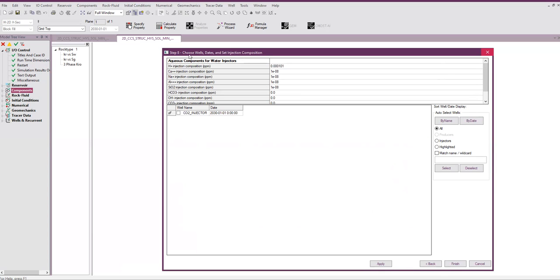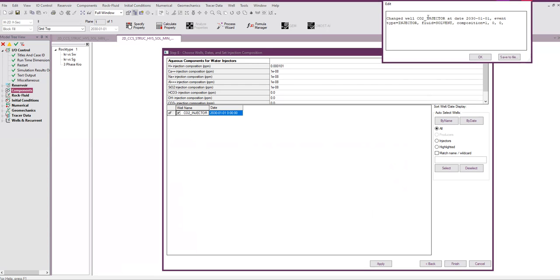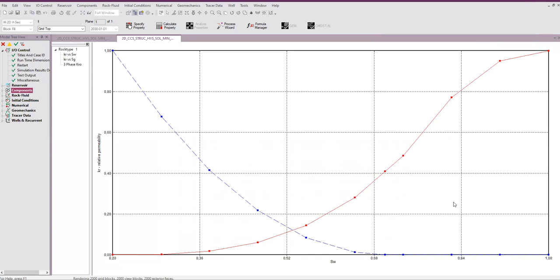And finally, step 8, choose wells, dates, and set injection composition. We just need to take this one. Okay, check the injector name, which is CO2 injector. And then let's click on finish. Change well CO2 injector. Okay, very good.